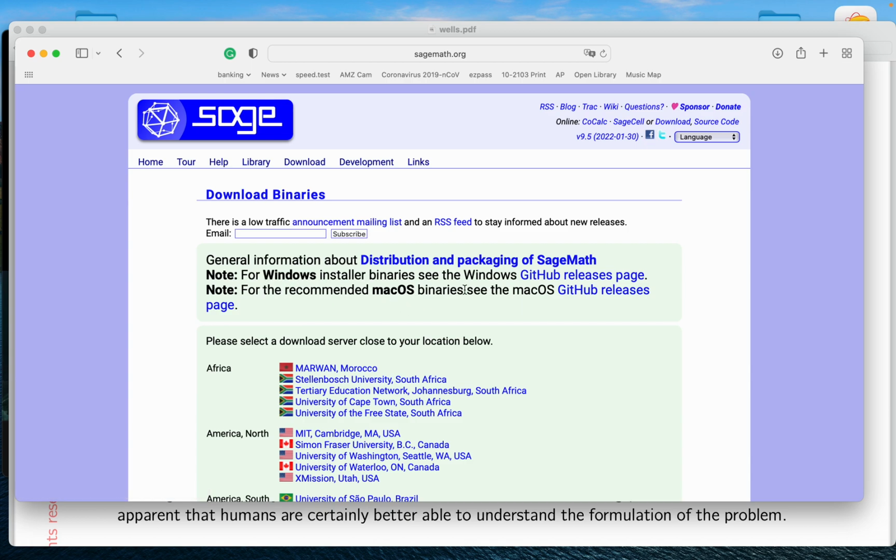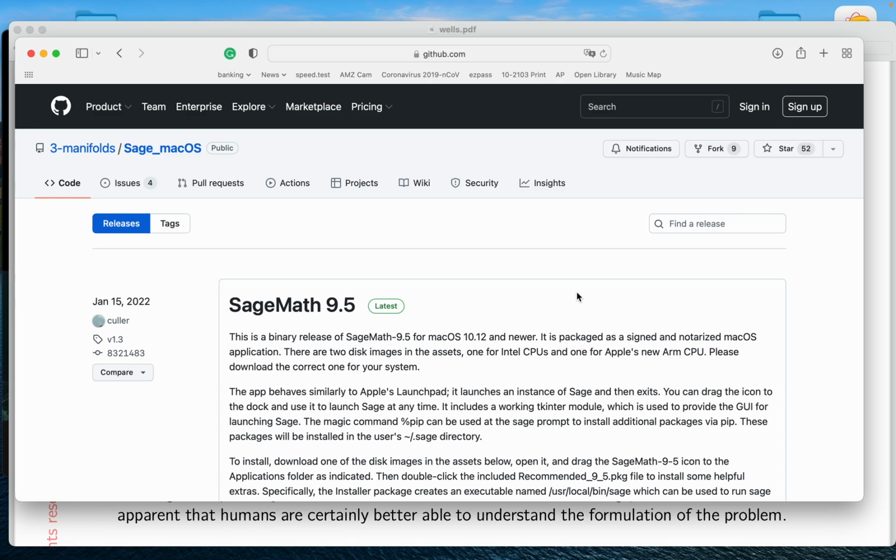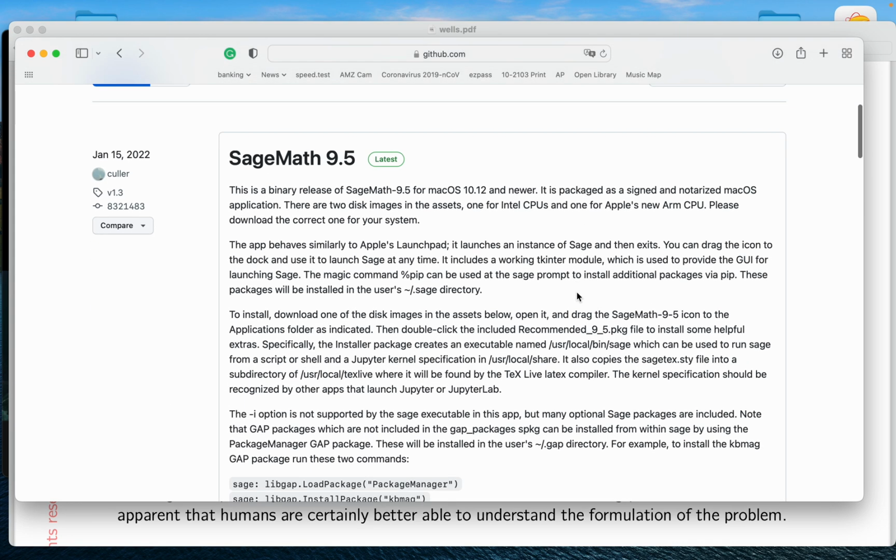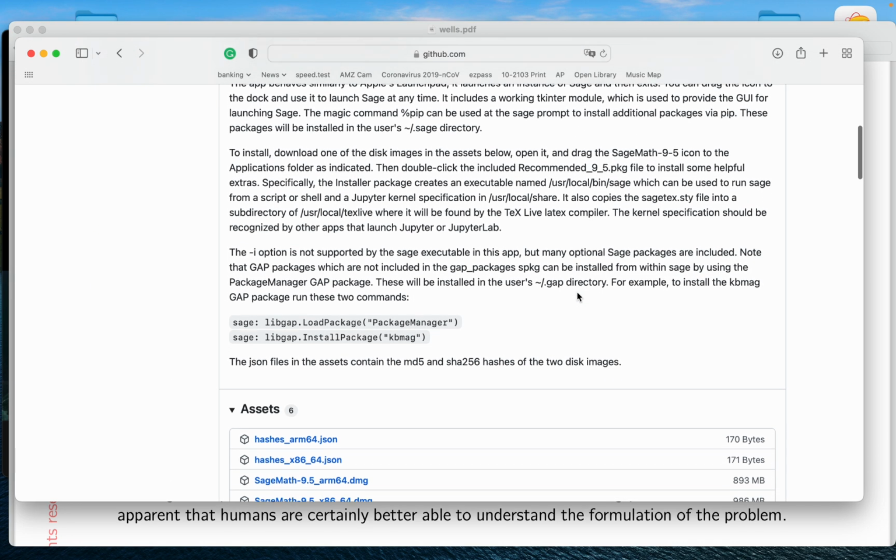If you're a Windows user, go to this website here. If you're a Mac user, go to this website over here. I'm going to show you the Mac because I'm running a Mac. Clicking on that link over there, the current version is 9.5. What you're going to do is download the package.